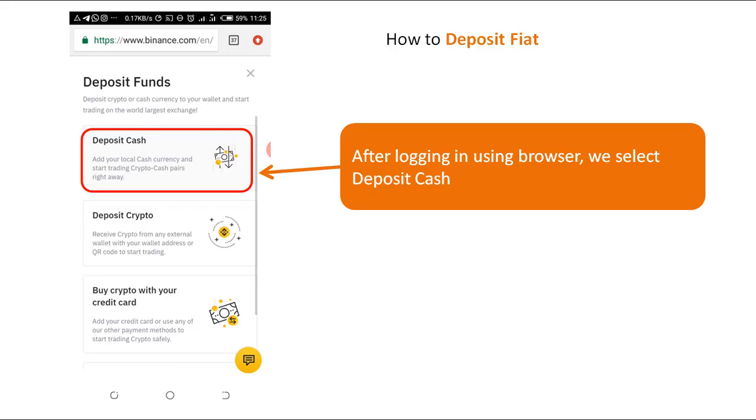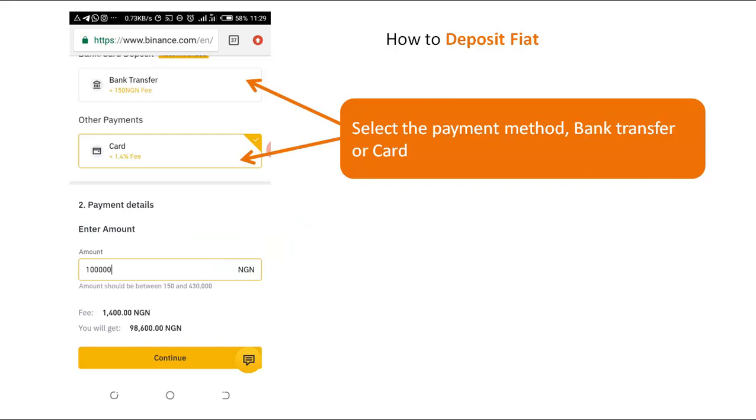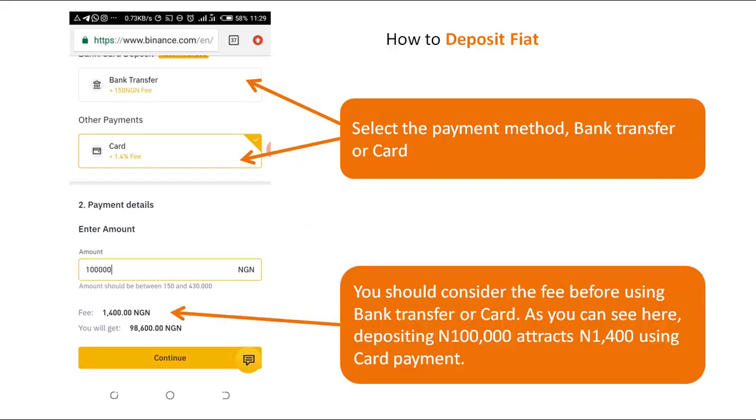After logging in using the browser, we select deposit cash. Next, you select the currency of your choice, the currency you want to deposit. Select the payment method, bank transfer or card. You should consider the fee before using bank transfer or card. As you can see here, depositing 100,000 naira attracts 1,400 naira using card payment. So you wouldn't like to pay such an amount while depositing.